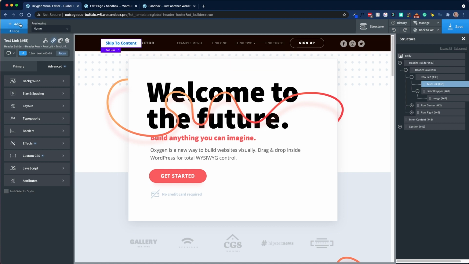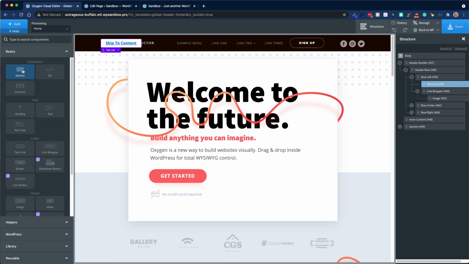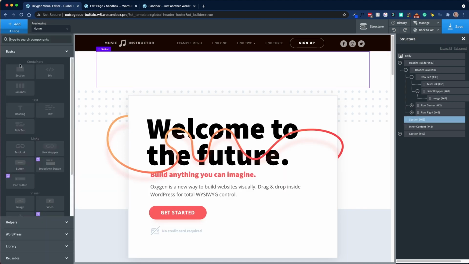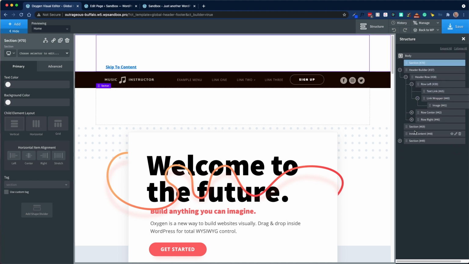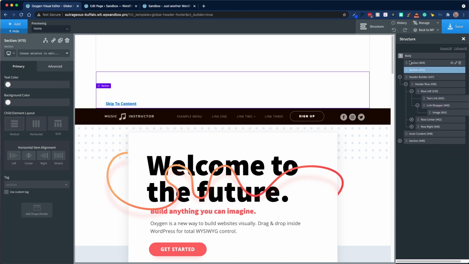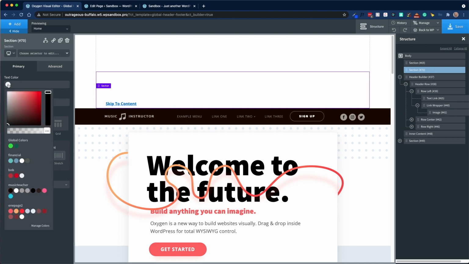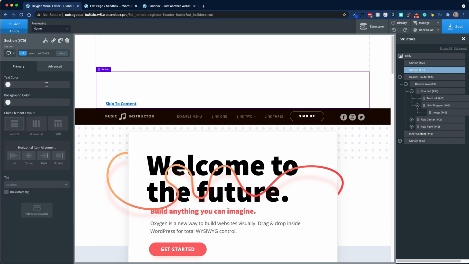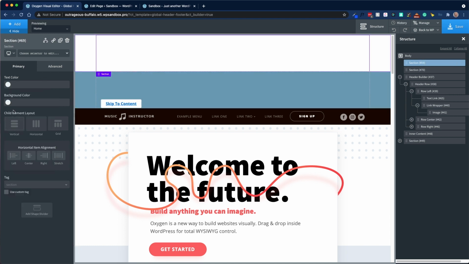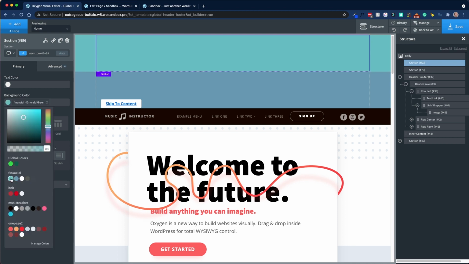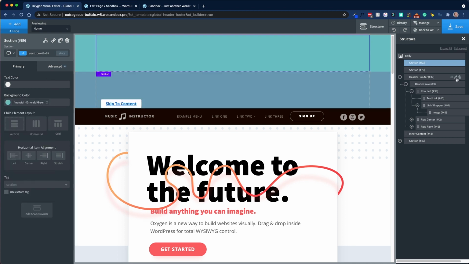So I'll actually do that just to show you. So I'm going to go ahead and add in two sections here. And I'm going to drag them all the way up above our header. And what I'm going to do is I'll just color these slightly different here. And I didn't want text color, I apologize. There, we want background color. There we go. And we'll do the same thing on this one and do slightly different.